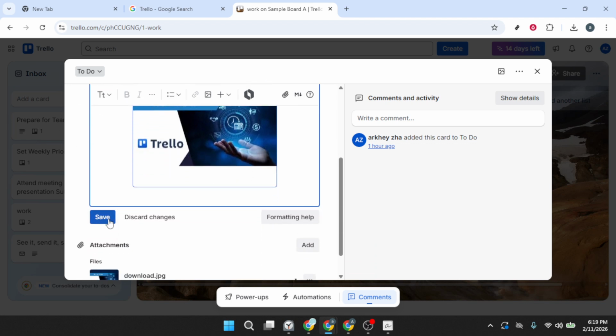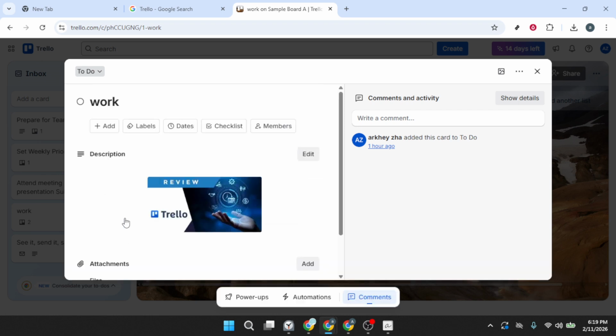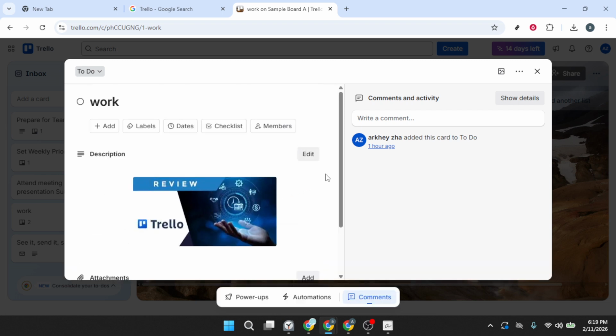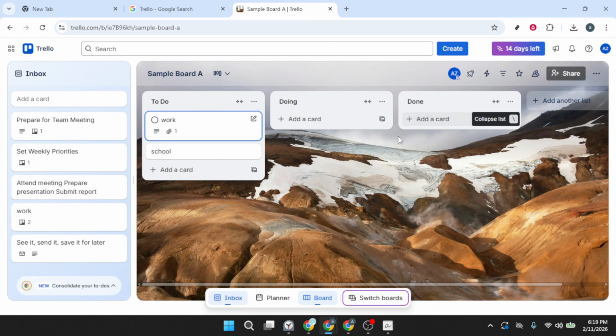Your image is now embedded in the card's description, ready for teammates to view. If you need additional visuals later, you can repeat the same process on the same card or another one. And that's it. Your image is attached and saved right where it adds the most context.